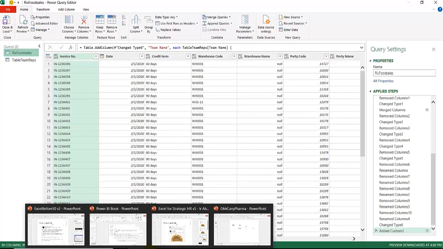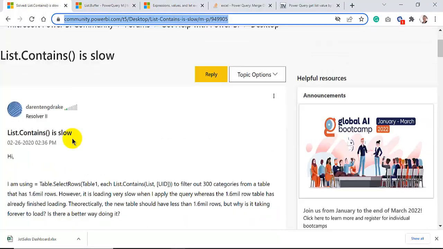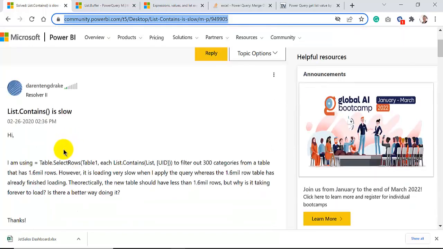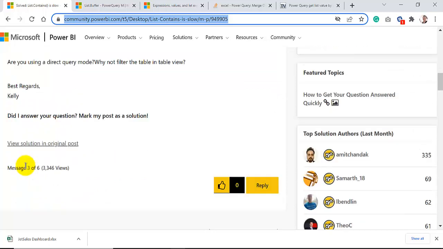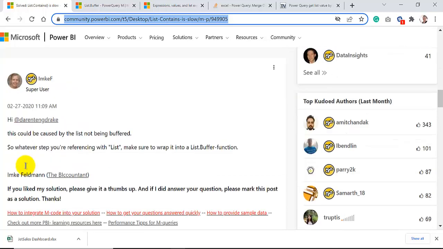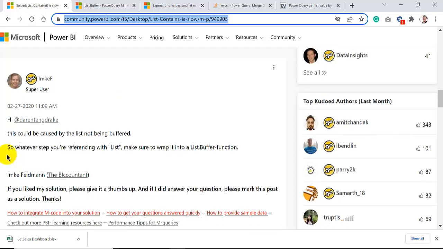Now the next method is actually from research, where a list of lookups is just way too slow. The solution given by Super User, the BI Accountant, says why is it? Because the list is not being buffered. So whatever you are referencing with a list, make sure to wrap it into a List.Buffer function.